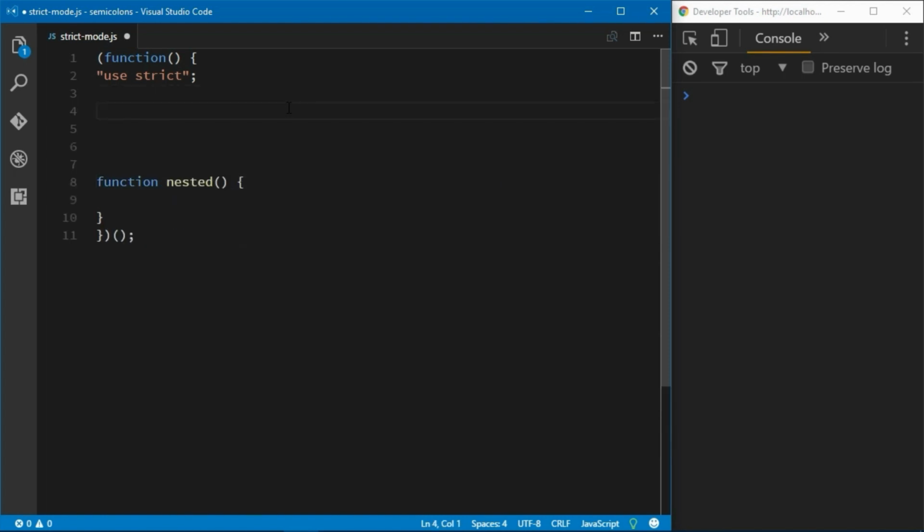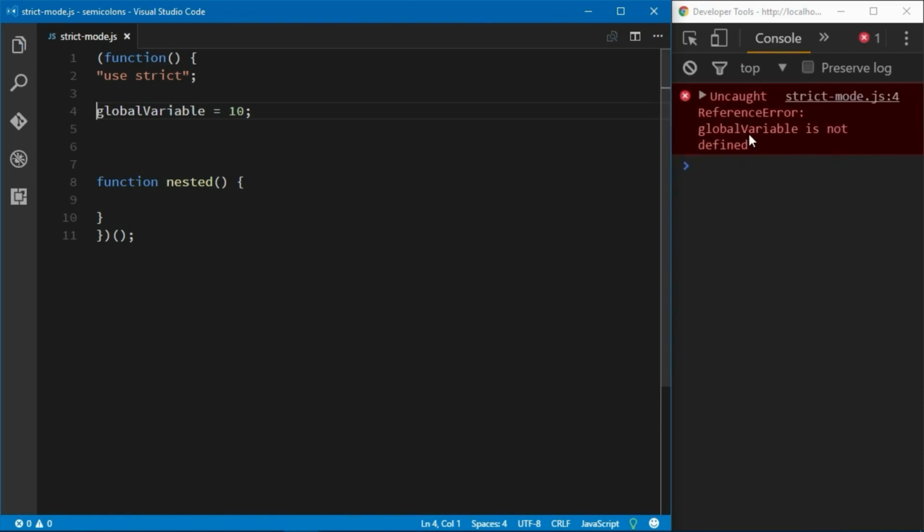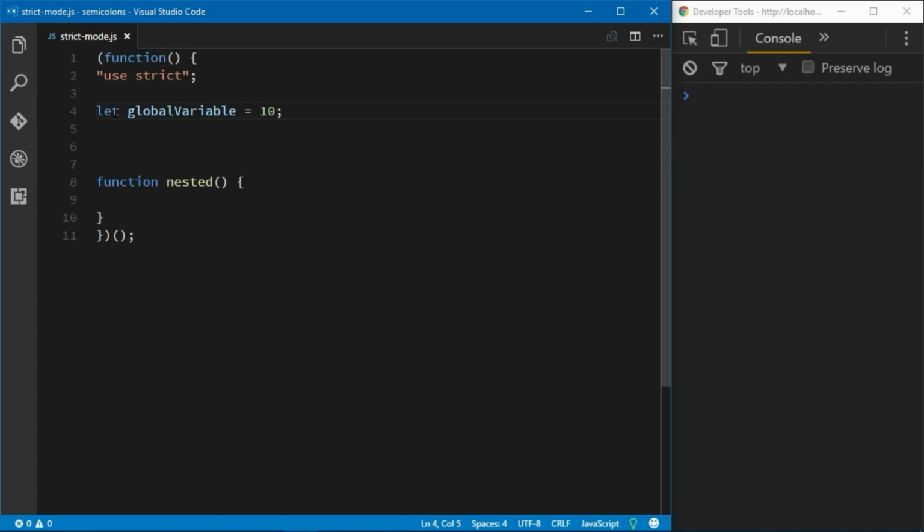One of the best things that you get with strict mode is that you no longer accidentally create global variables. This is something that I have done, and I know that every developer has done at some point in their life. They create a variable without specifying var or let, which is, of course, going to give you a global variable, which is going to potentially cause problems. Now, in strict mode, this is actually an error. You can see on the right-hand side of the screen that this is a reference error. Global variable is not defined. So in order to assign a value to a variable, you have to define it first. We'll use let here, and then the error goes away.